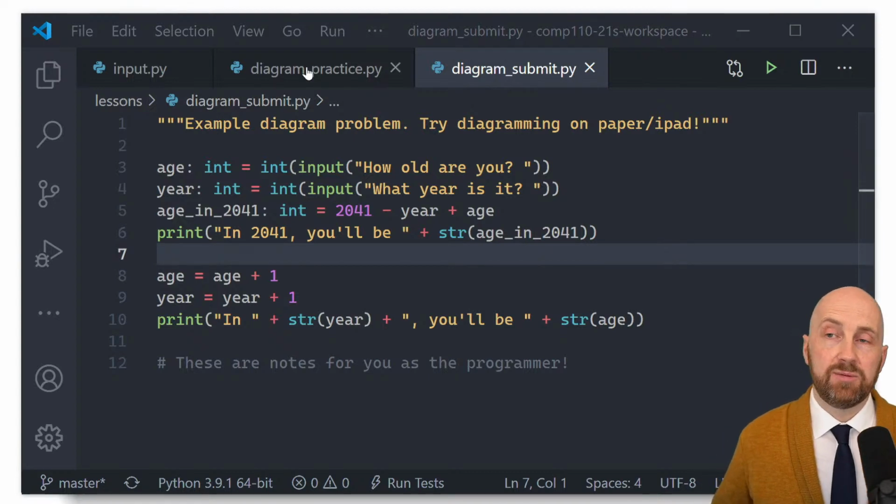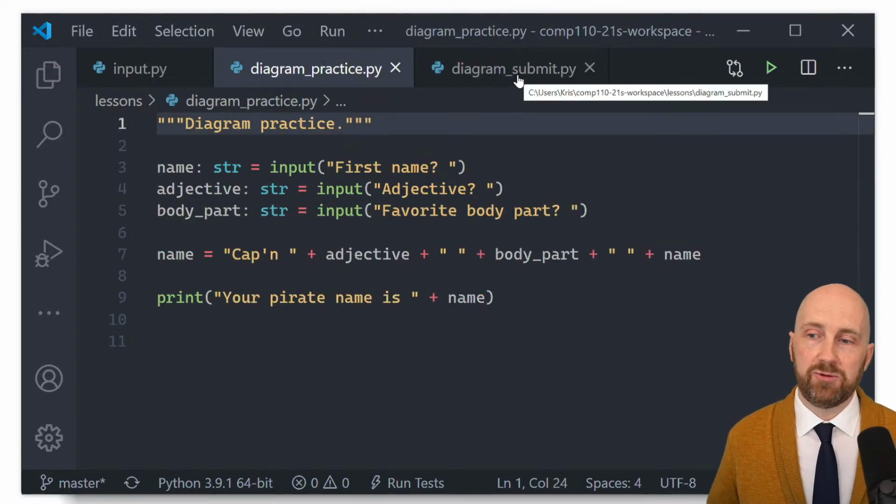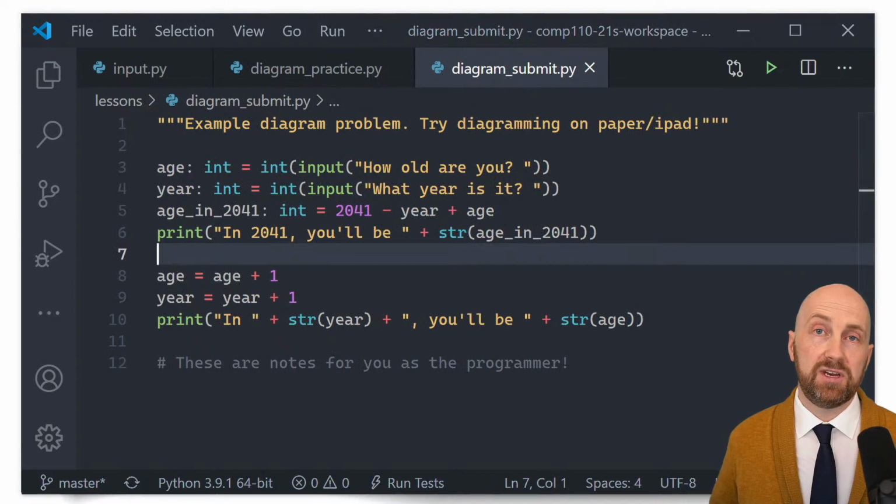For the diagrams that we did today, both the first practice, which was the pirate name, and the submission, you don't need to reproduce these in VS Code. There's no expectation of that. These are just for diagramming practice. If you want to make additional programs like this, you're encouraged to just play around.